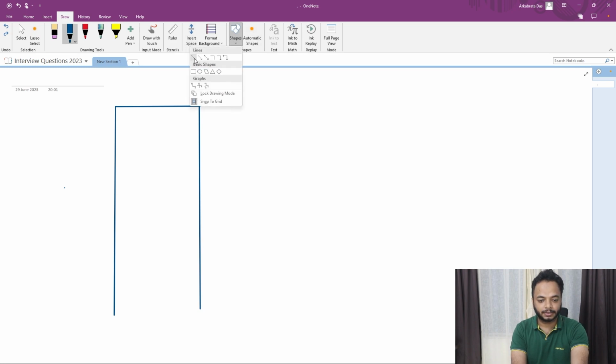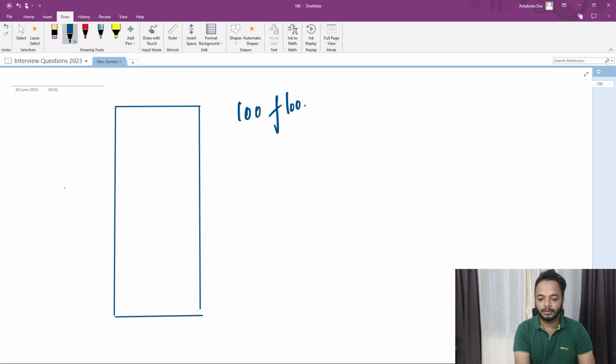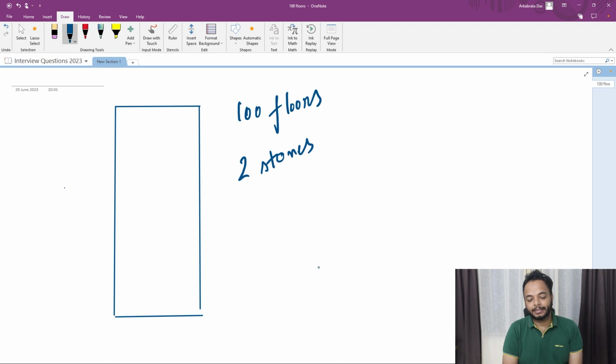So yes, now there are 100 floors, and you have two stones. Now you have to check the maximum floor from where if I drop the stone it will not break. And you have to figure out the minimum number of steps required to do this.